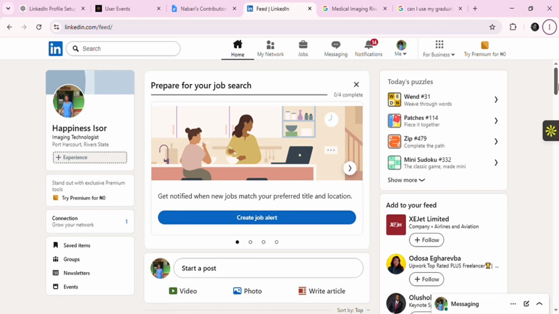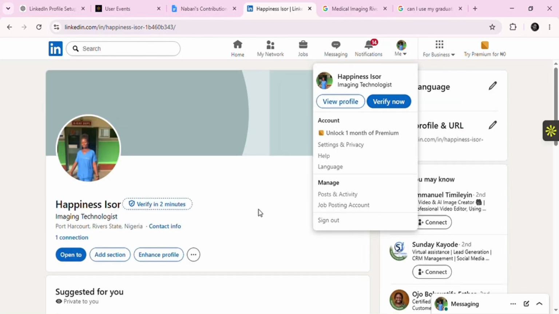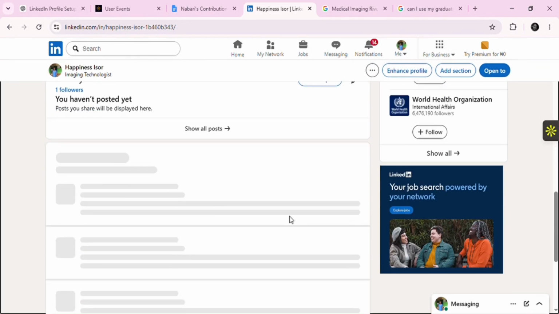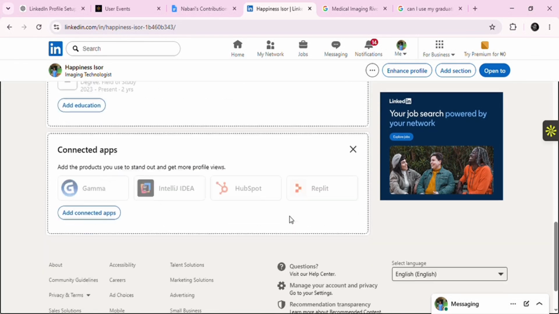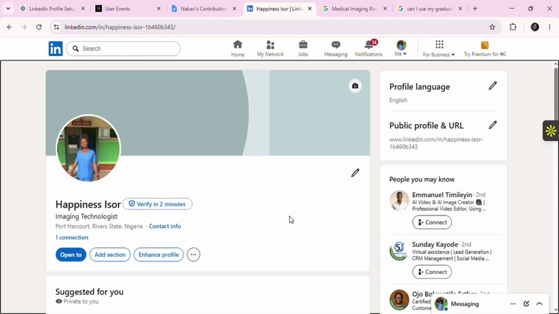To view your full profile, click on the Me icon up there, then click on View Profile. Then you'll be able to see your entire profile. If you've added some information before, you'll see all the information you've added, but for this profile there's nothing here. So I'm going to start adding the information from the cover photo down to the certification.